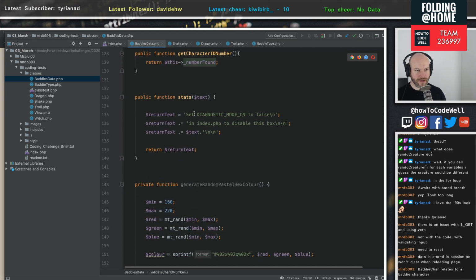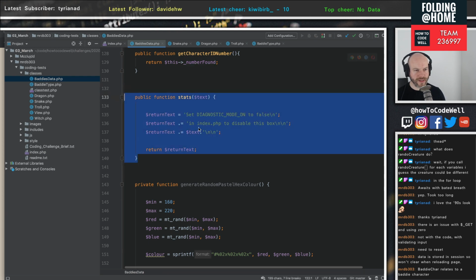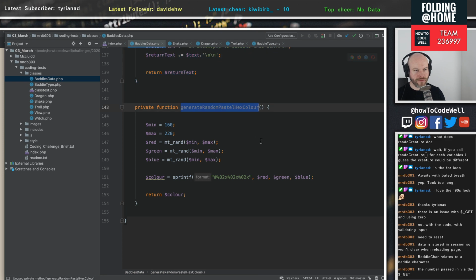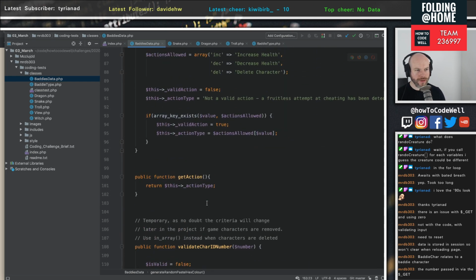Stats. Return text. Okay, so that's getting statistics. Generate random paste hex color. Nice. Okay. You could just return that straight, right? But yeah, brilliant. Good. What's class test?